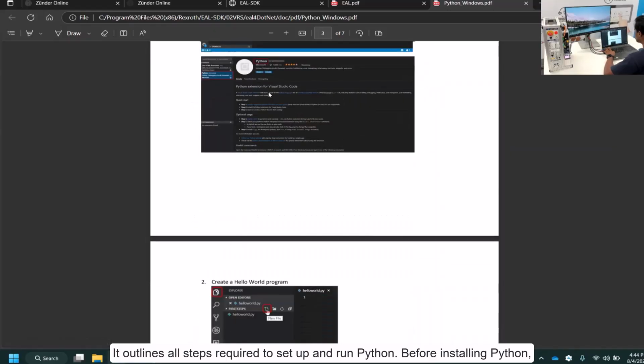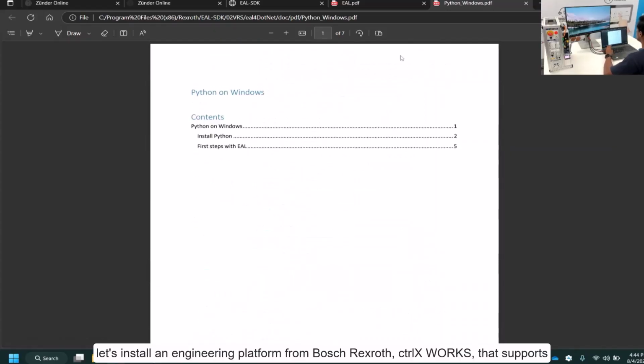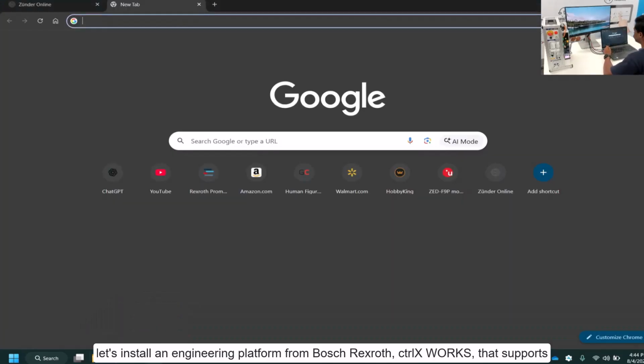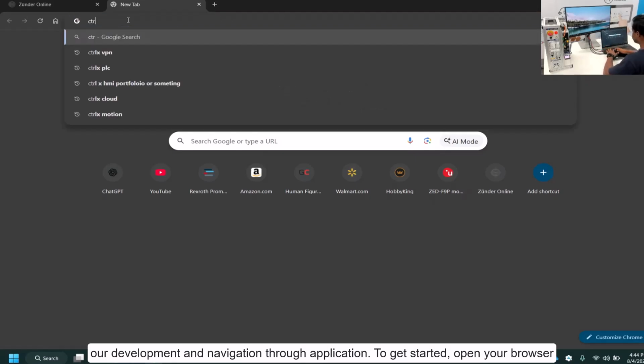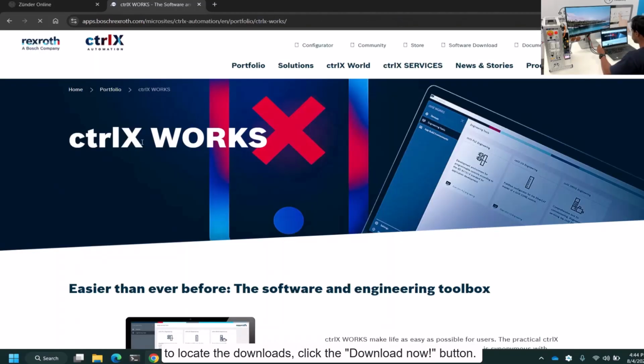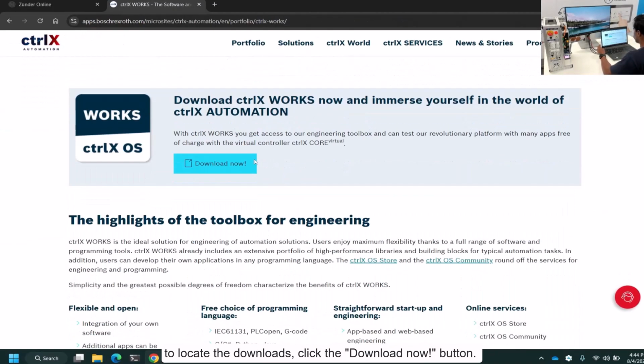Before installing Python, let's install an engineering platform from Bosch Rexroth, ctrlX Works, that supports our development and navigation through the application. To get started, open your browser and search for ctrlX Works Bosch Rexroth, click on the first link, and scroll down to locate the downloads. Click the Download Now button.